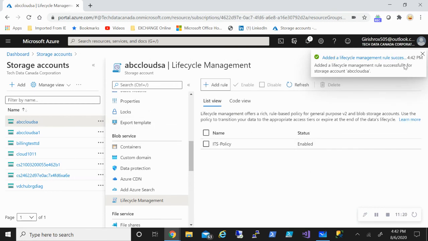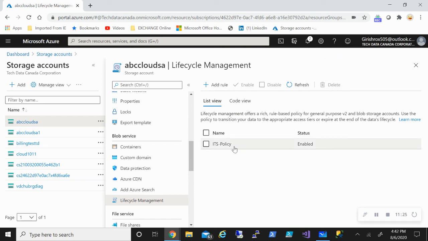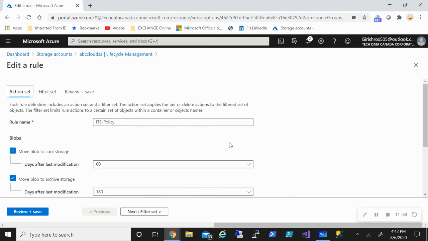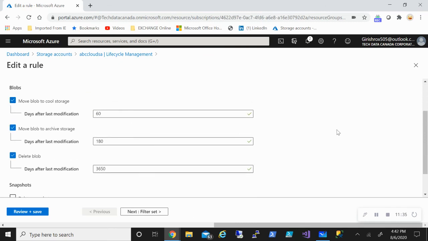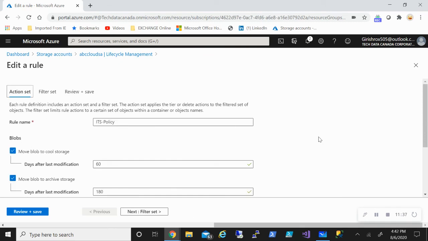So my policy is enabled, and I get this flexibility also. So it's not that you're stuck with this. You can always change the policy. I can just highlight this. I can disable, I can delete, or if I go inside this, I can always change the number. So if my SLAs or my policy requires me to change this, I can always tweak this as per my requirement.